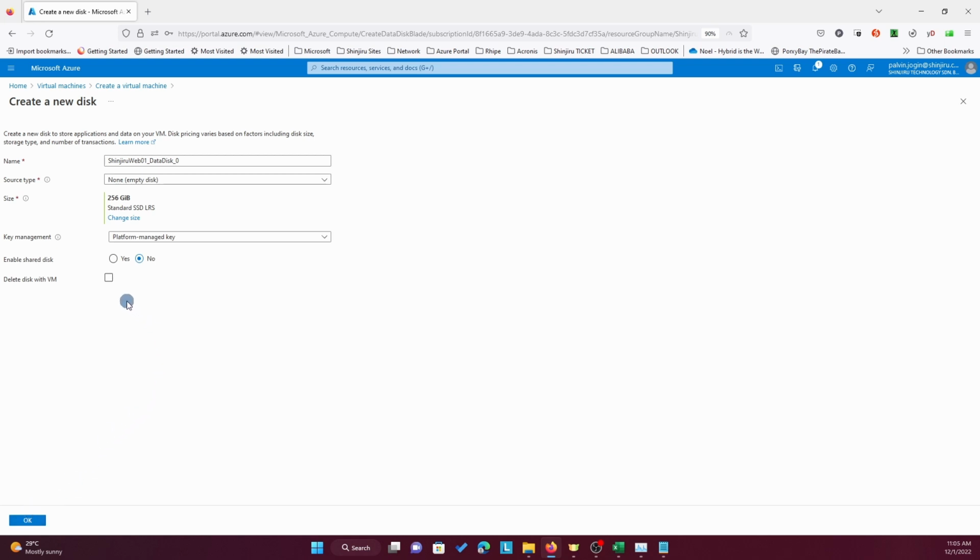Alright, I can either choose the option to delete the disk with the VM or leave it as it is. If I leave it as it is, charges on the disk do apply even after I delete the VM. Right now I will choose the option delete with the VM. Click OK.